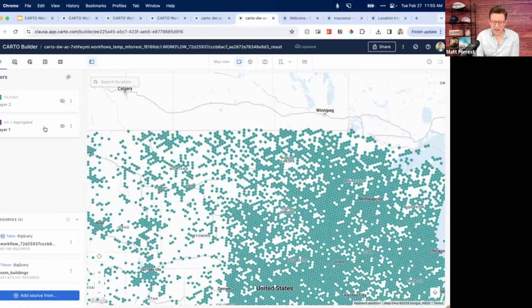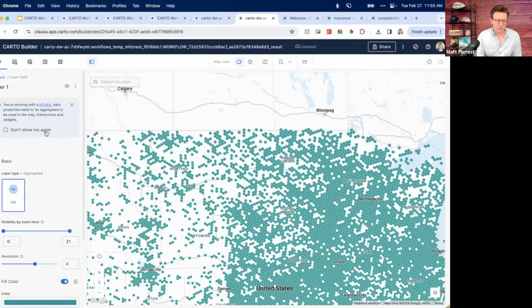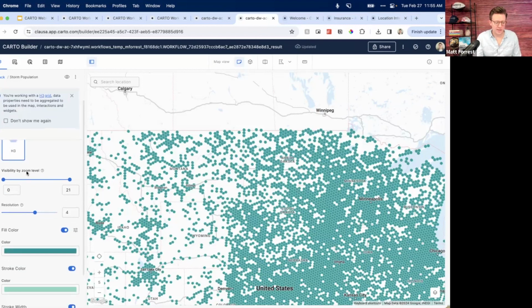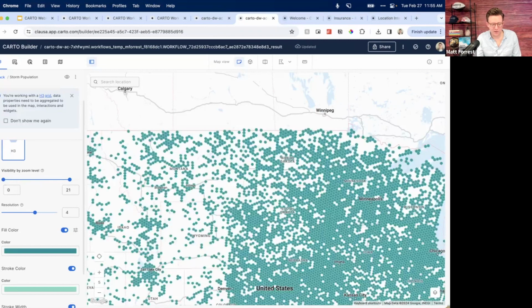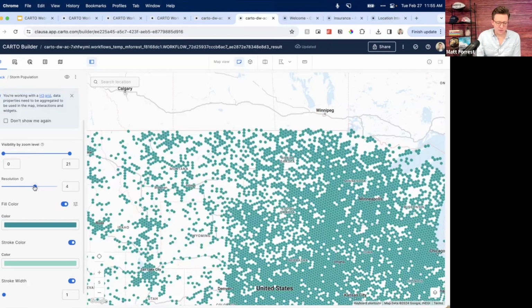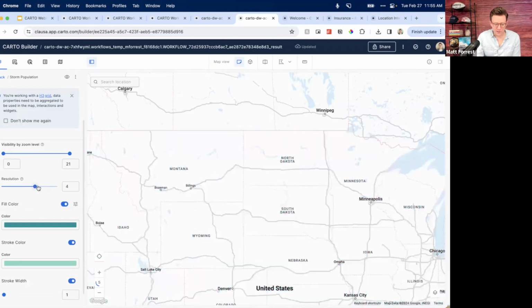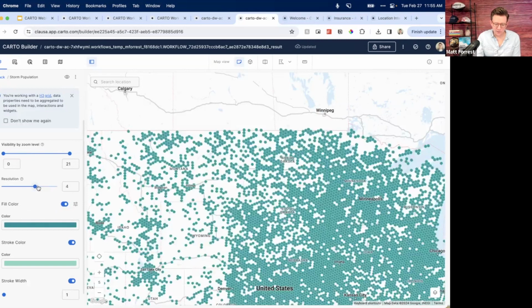And then to actually style your map, which is probably the most important part here. So if I click on that layer, I can rename that storm population and give your layer a new name. You can change the visibility by the zoom level. So if you don't want people to see that on a certain zoom level, you can turn that on and off. We're at zoom level 5. So as I move past that, you'll see that turn on or off. And then you can create an aggregation resolution here for the specific layer type. So that's a little bit too small. We'll keep it at that level, which looks good.